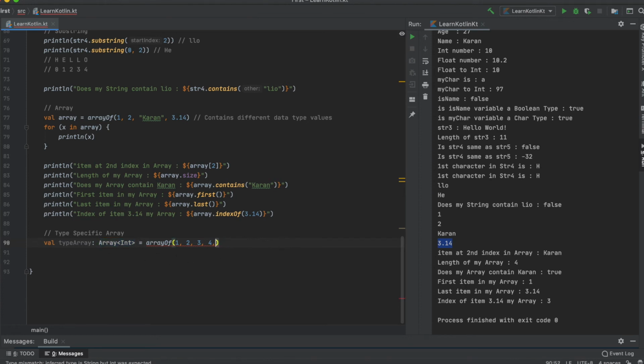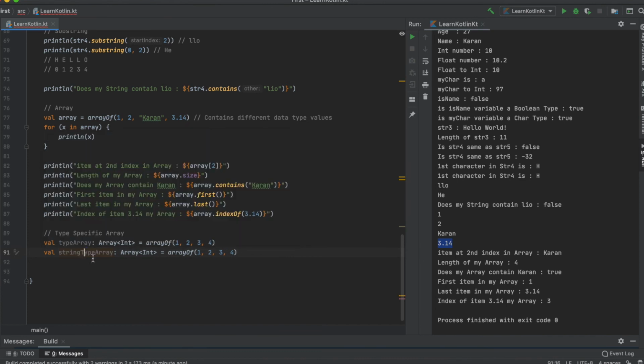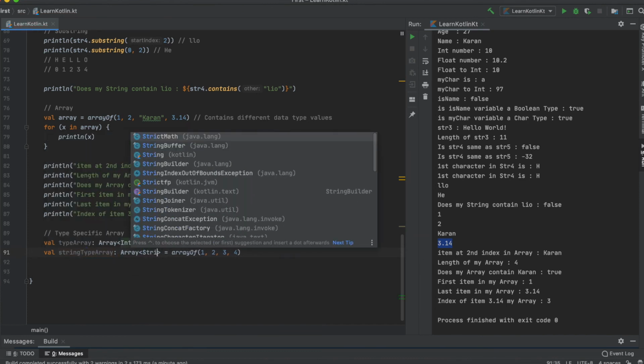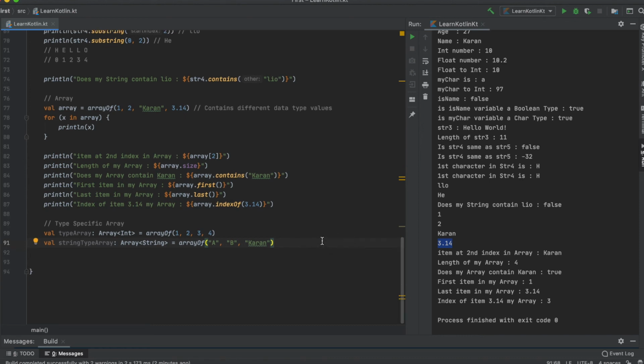So we can also go ahead and create a string type array, and change this word to string, and here I need to give some string values now. So you can type in whatever you want over here. Alright, so this is the way you create different kinds of arrays.